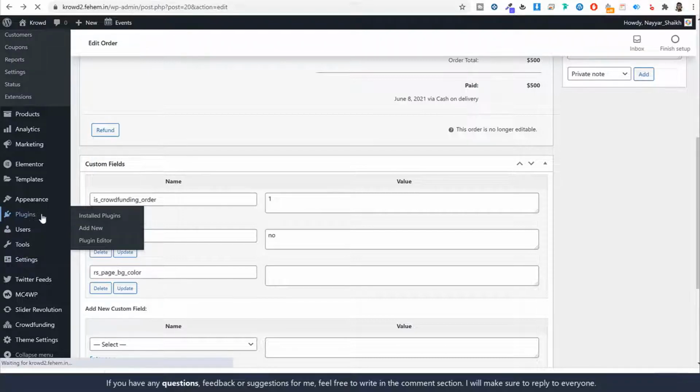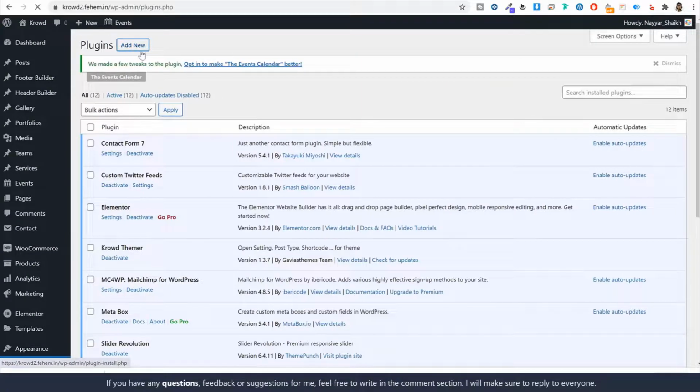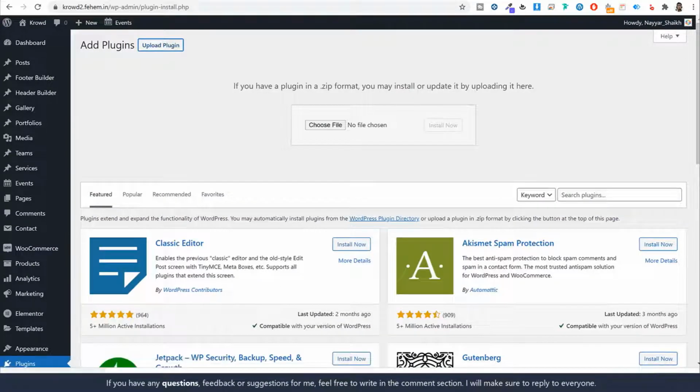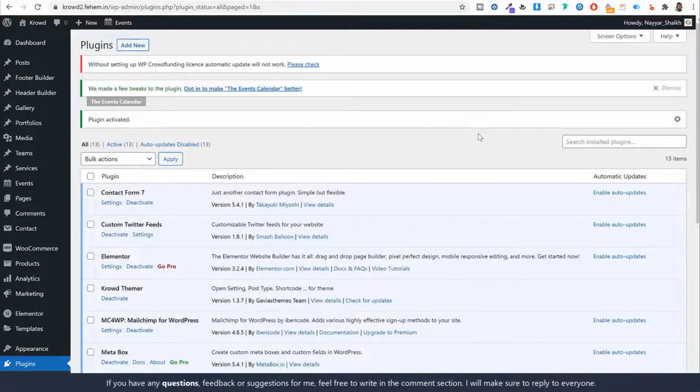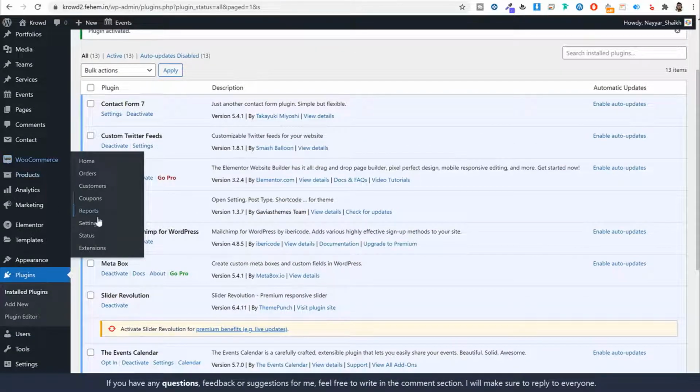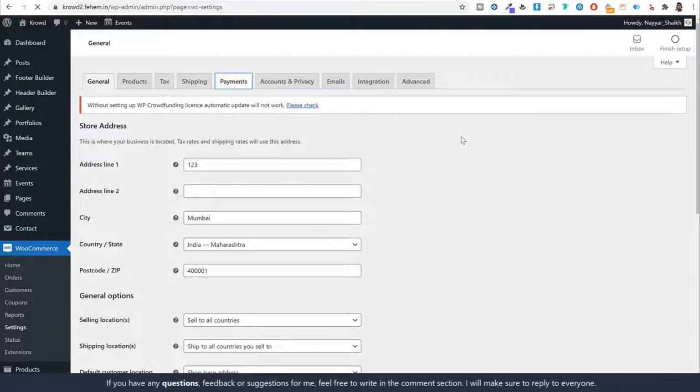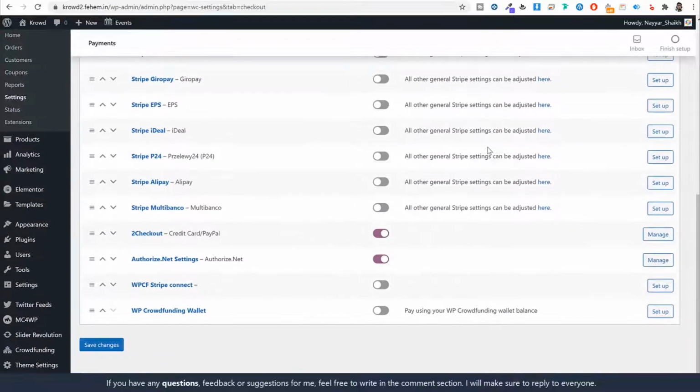Now to upload this, go to plugins, click on add new. Now click on upload plugin, choose this file, click on install now. Once it is activated, first of all, if you go to WooCommerce settings and click on the payments option, you'll see a few more payments will be added for you because of this.